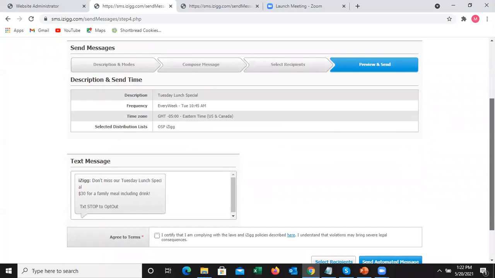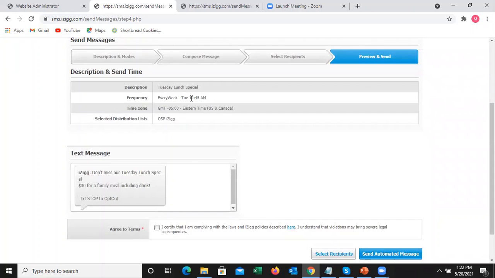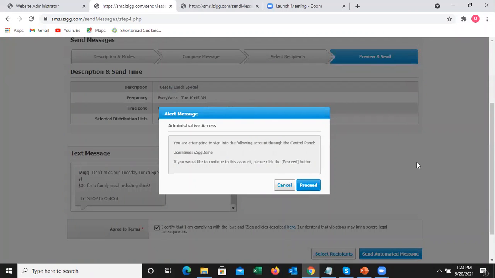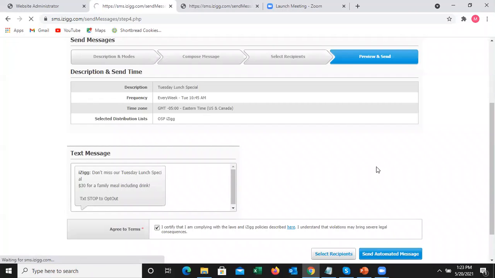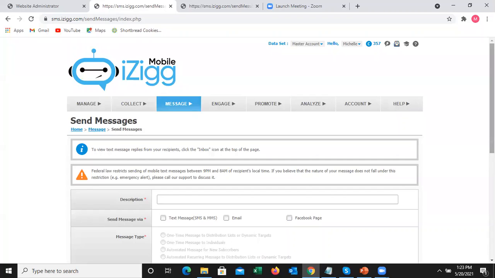So from here, I know that I'm going to send this message, what it is, where it's going to sit in the scheduler, and what it looks like. Of course, agreeing to terms. And I'm going to go ahead and hit send automated message. Now, this is only going to send it to the scheduler, meaning that it will then sit in the scheduler and it will go out the exact time and date that you have scheduled.